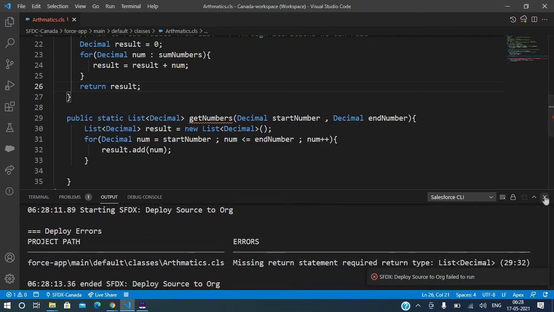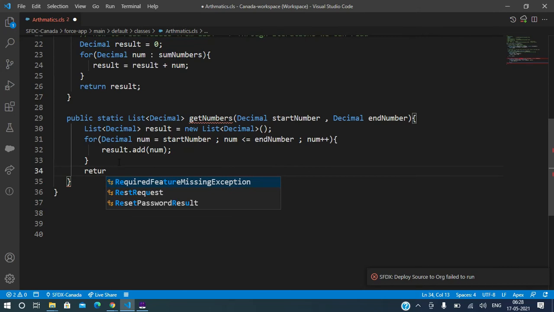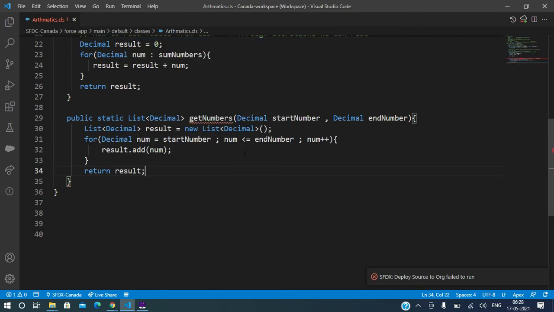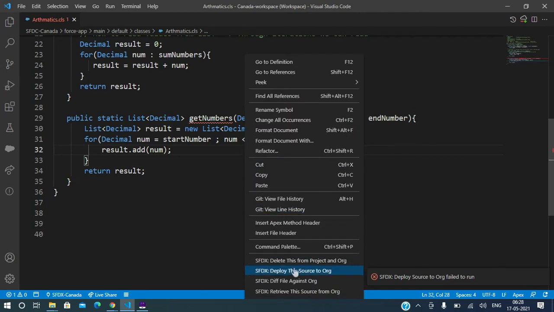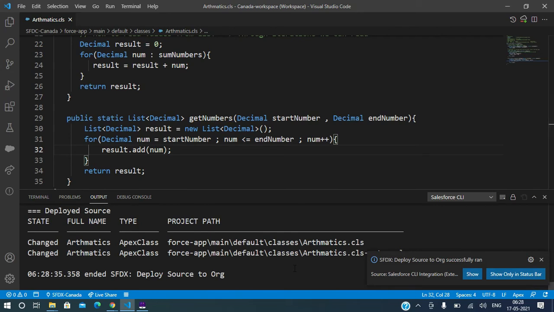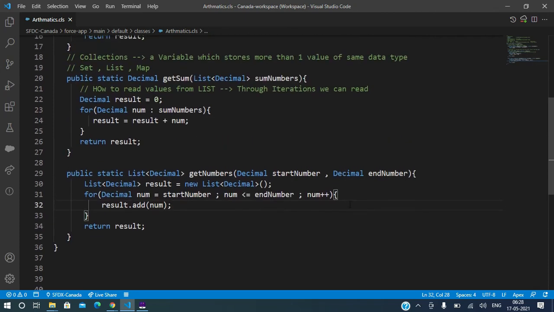Here, what is missing? Return is missing, right? We need to return it back because we are expecting a return, right? So then let's say return result. So successful. Deploy this to source org. Perfect, right? Now, what can we do?